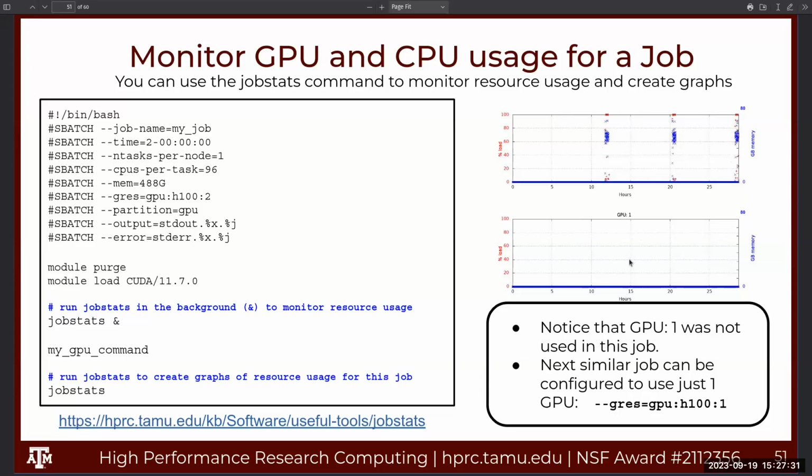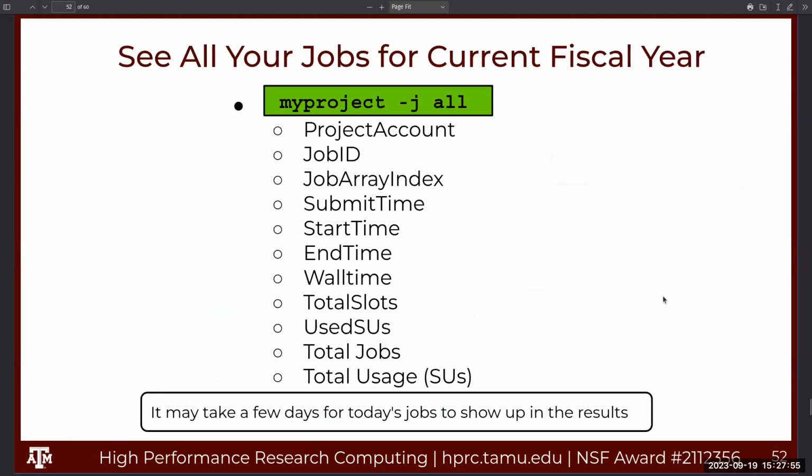So in this case, if you didn't know that in advance, now you know that the second GPU was idle for the duration of your job. So next time, configure it with just 1 GPU, and also search to see if the software actually supports running on multiple GPUs. Because right now, AlphaFold does not run on multiple GPUs.